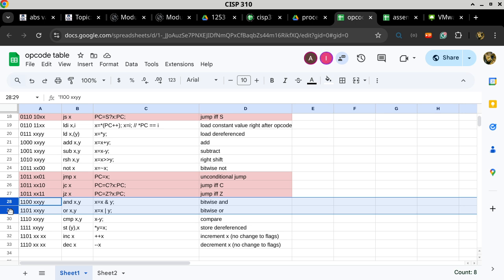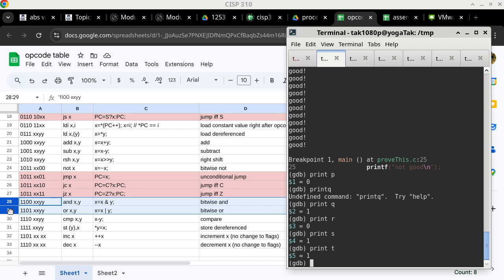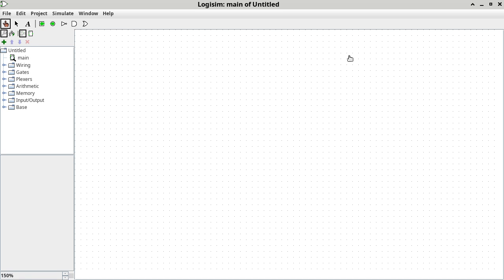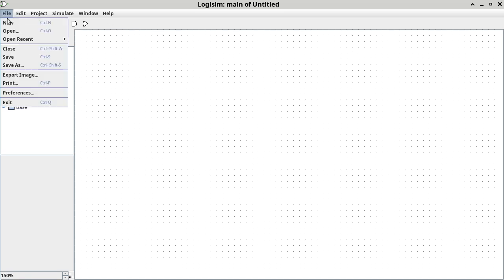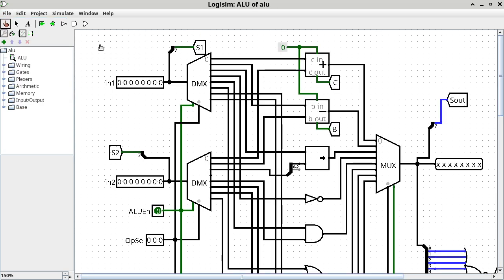So the next thing I can show you is how this is implemented in the processor, in the ALU. I'm going to go to one of the windows here and just go ahead and start up Logic Sim with the processor. We only need the ALU this time. Later on we might need something else, but I think the ALU is fine.